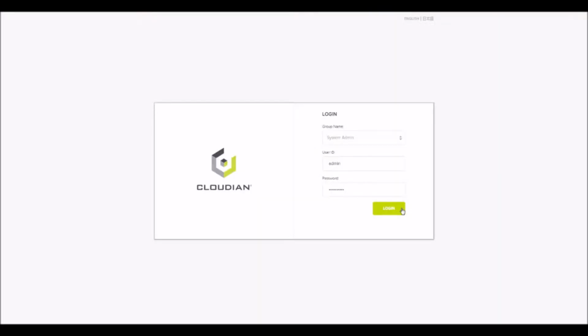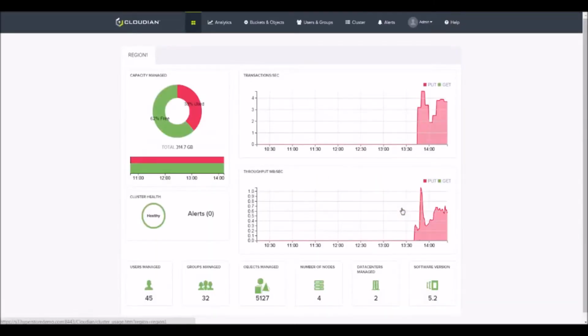This video demonstration will show the Cloudian Management Console, also known as CMC, for the new Cloudian Hyperstore 5.2 release. To begin, we will log in as the administrative user to get a cluster-wide view of the installation. Now that I am logged in, you will notice the new dashboard page for each cluster region.